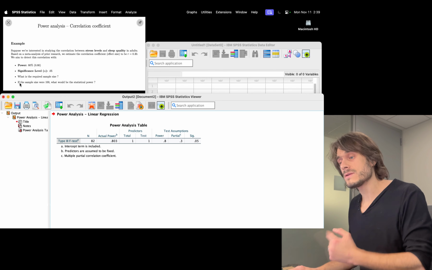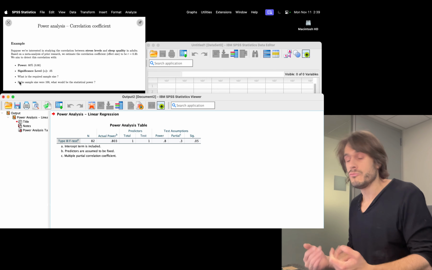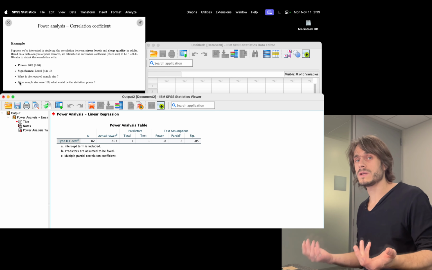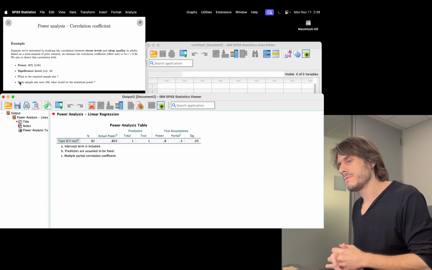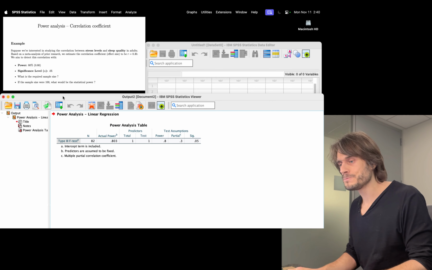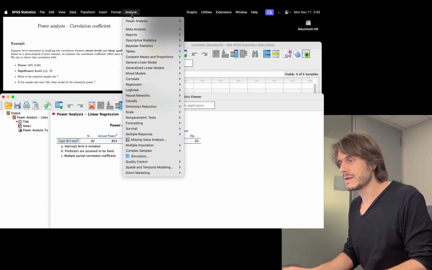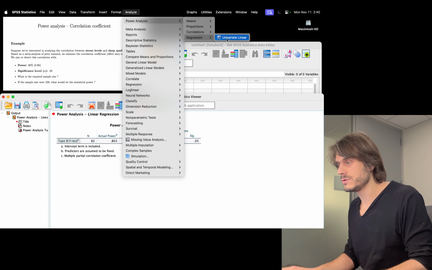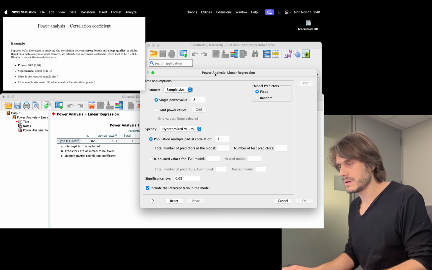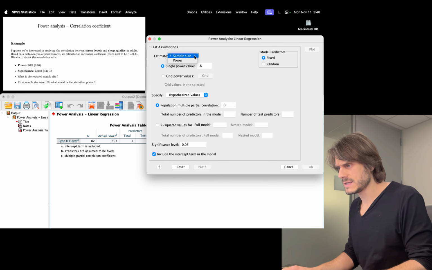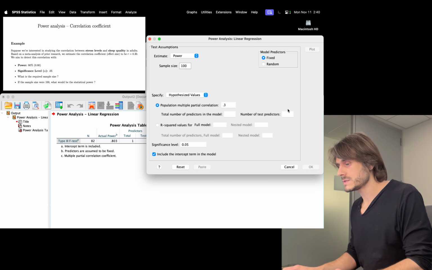Now, if I had a sample size of 100, in other words, I now know the sample size, or I estimate that I would get about, let's say, 100 participants, and I want to know what the statistical power would be, again, assuming that correlation of 0.3. So what I'm going to do is, again, click on Analyze, Power Analysis, Regression, Univariate Linear. And now, in this menu, I'm going to estimate power instead. Okay, and I'm going to provide here my sample size, so 100. And that's it, I'm not changing anything else.